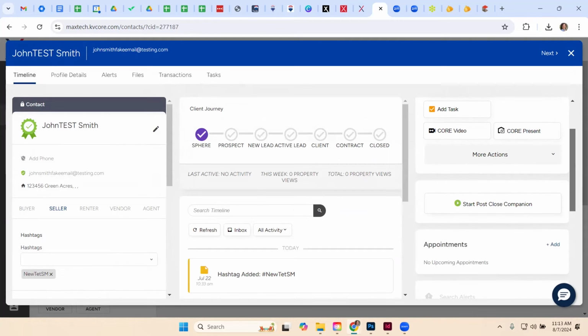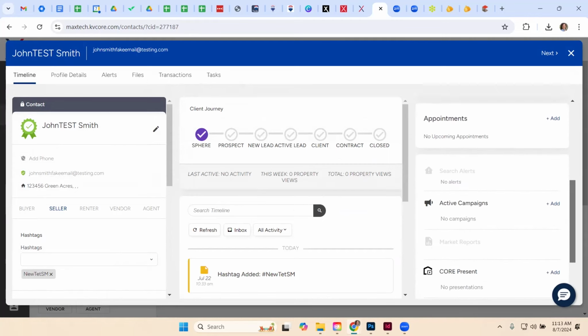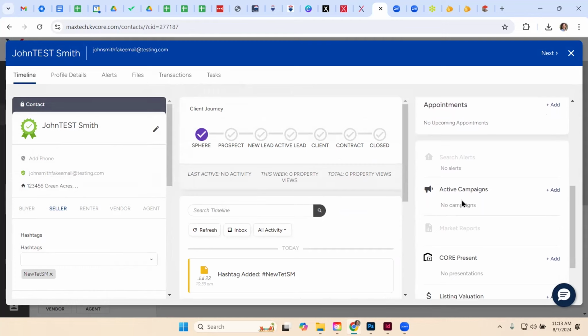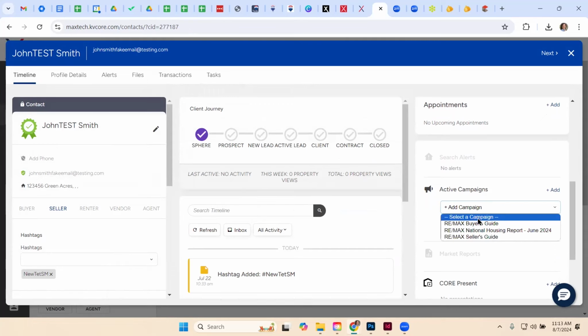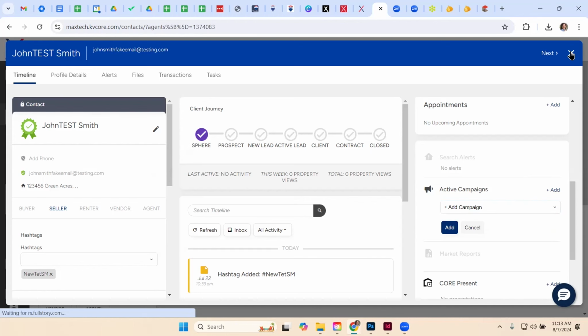And on the right here, you're going to see when you scroll down, there's a section for active campaigns. So I have the ability to assign an active campaign to this contact. And I would just hit the add button. And you'll see in here, only those 3 RE/MAX campaigns are visible because those are the only 3 that are turned on in my campaigns in my account. So I can select one here and add it to this contact.